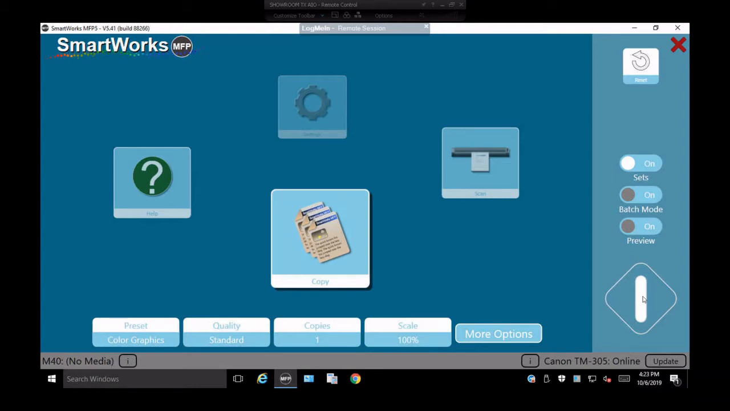If it's just one page you're making a copy of, you put your document in, hit the green start button. It will show you on the screen what it's going to make a copy of. You hit the little diamond here. It's going to send that information to your printer, and it will print out the one page or however many copies you told it to print.